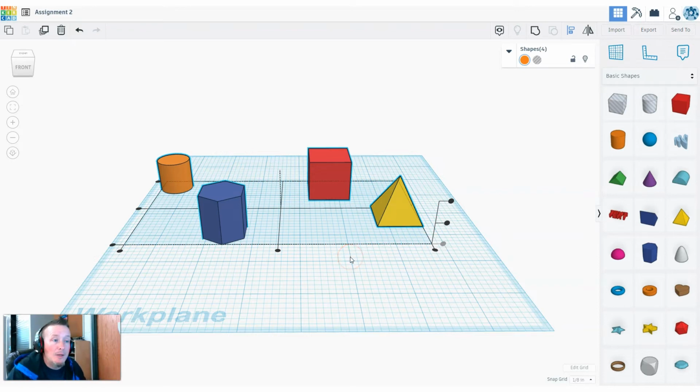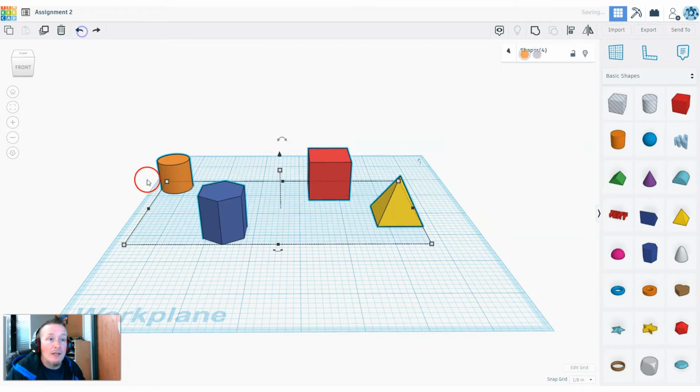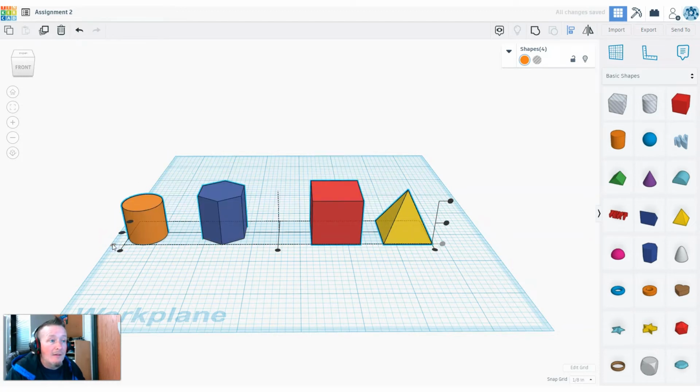But if I wanted to put them in a straight line, I can choose any one of these objects, any one of these dots. If I choose this dot up here, it aligns them up top like that. If that's not what I wanted, I can hit the undo button, hit that Align tool again. I can center them, and I can bring them down to this bottom dot here.